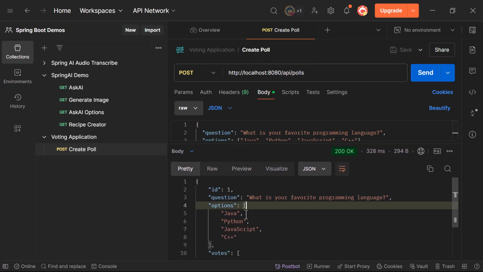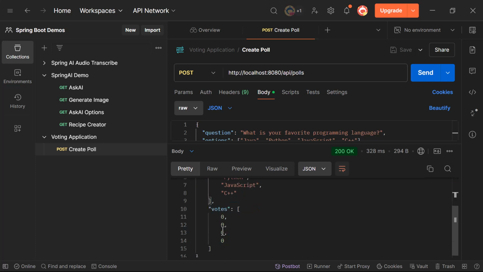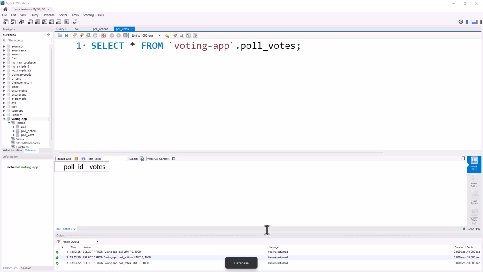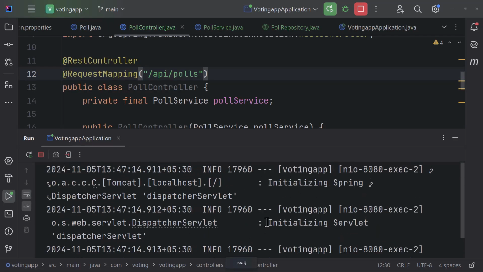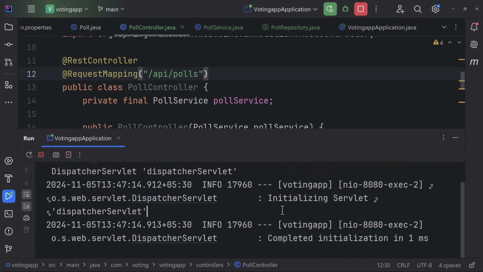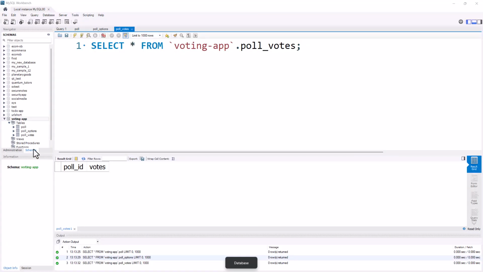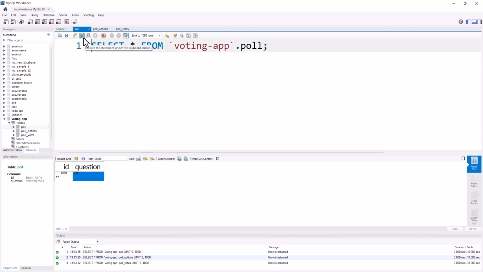What is your favorite programming language? The options are these, and these are the votes. Let us see in the database. Let us also check the console. So there's nothing on the console, you can see. Let us also check the database. So here I'll refresh this. Okay, so poll. I'll run this.